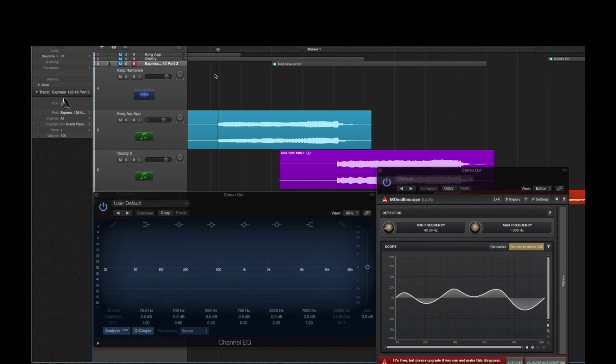So here's another. I've added a little bit of reverb or delay to these as well, just to show you how they'd fit in a mix.